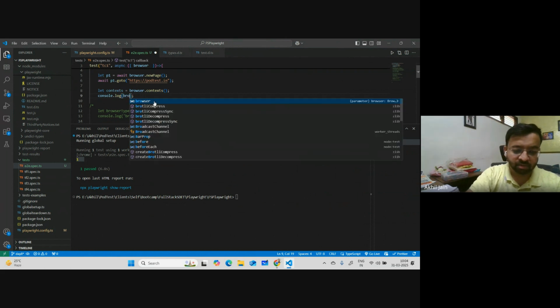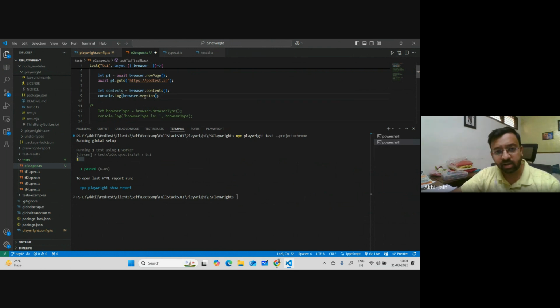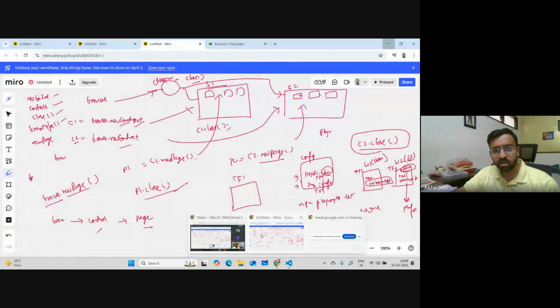It will say browser dot version, right? And if you see, it is a method or a function. It's a method, and it returns a string value. So it will print the version here. So we'll see this happening. So this part is done. I'll show you the output of this.